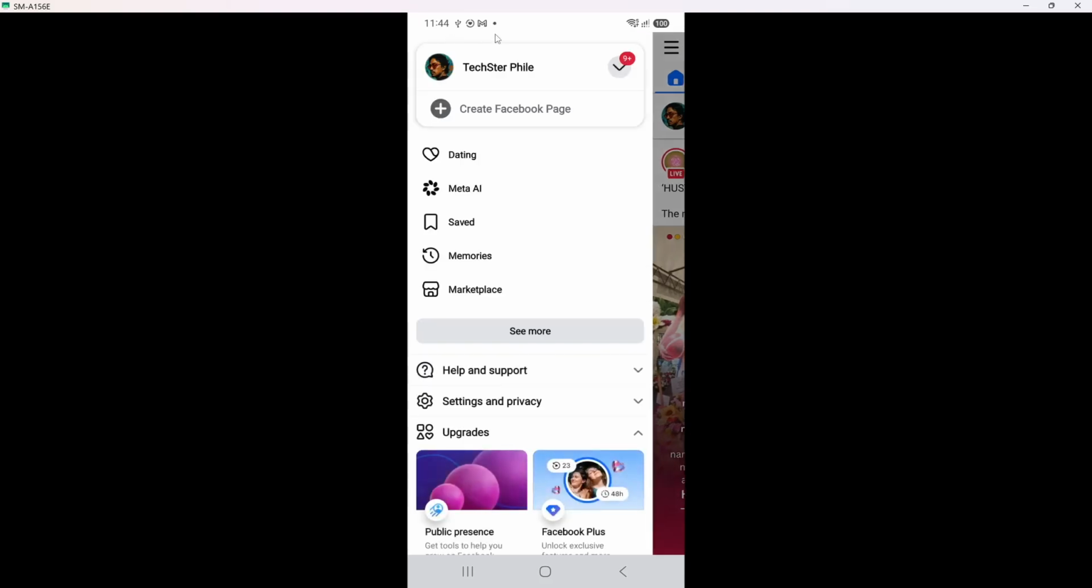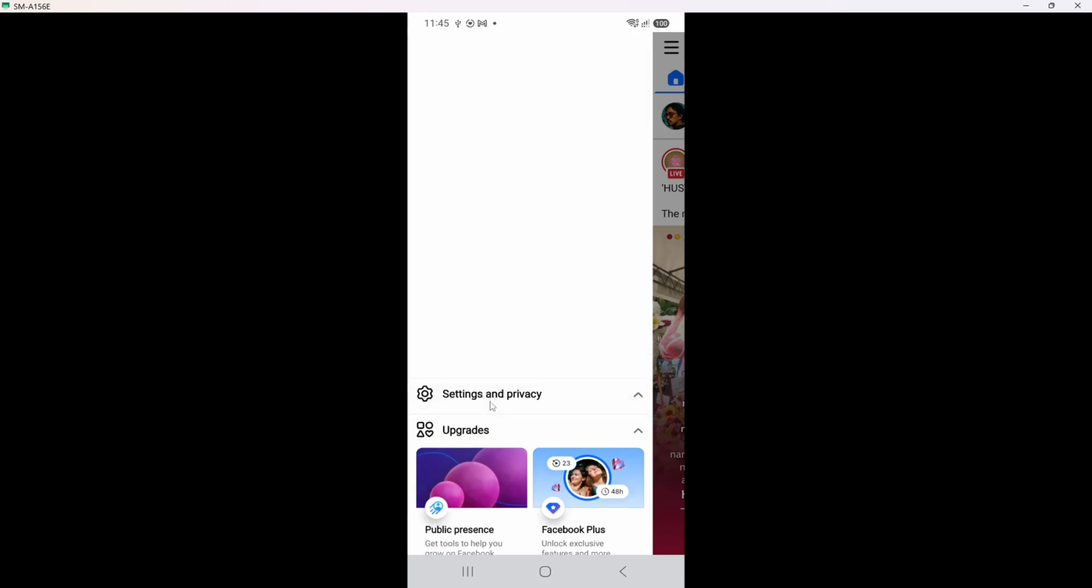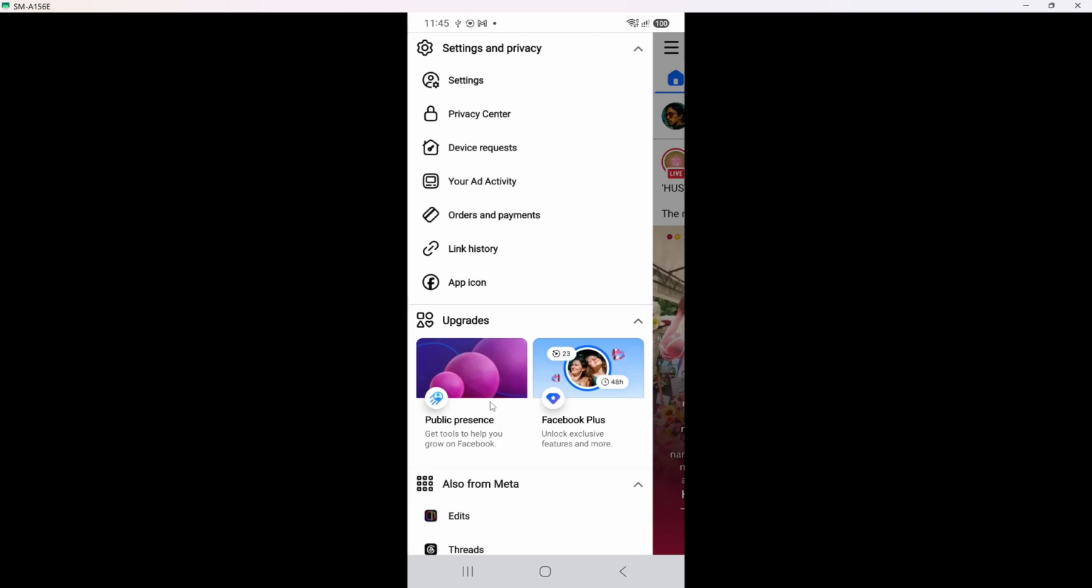After you tap it, you should see a new page with your profile picture at the top and a list of shortcuts like Friends, Groups, and Settings and Privacy. Tap Settings and Privacy. When this opens, the panel expands to show more choices, including Settings, Help and Support, and others. This is the area where most account controls now live.